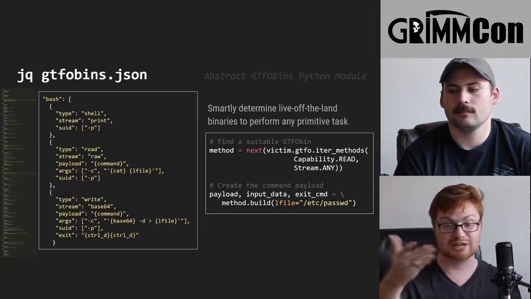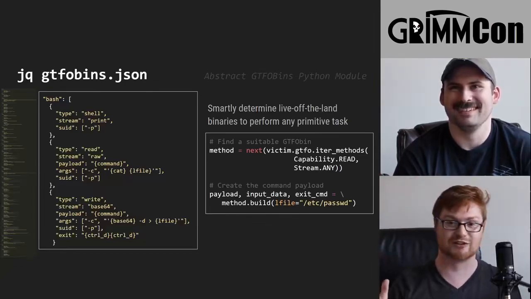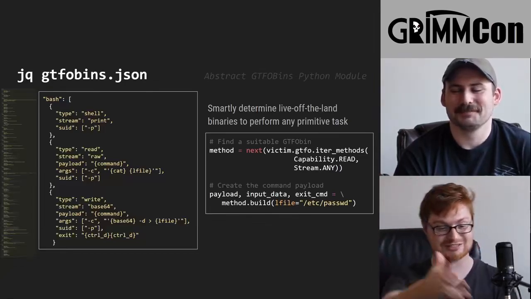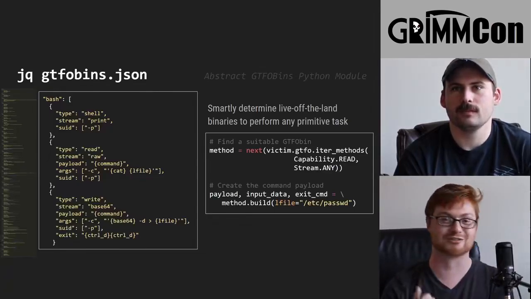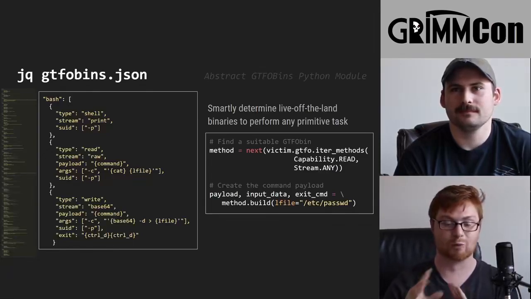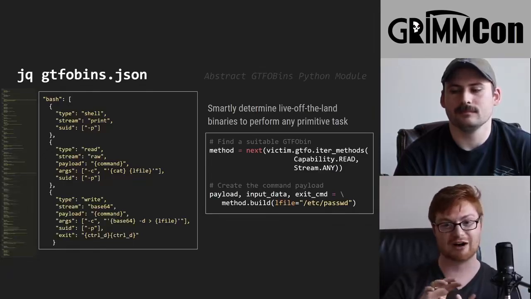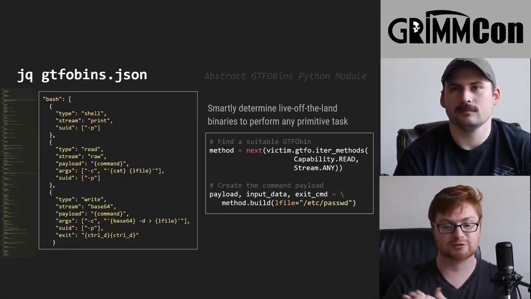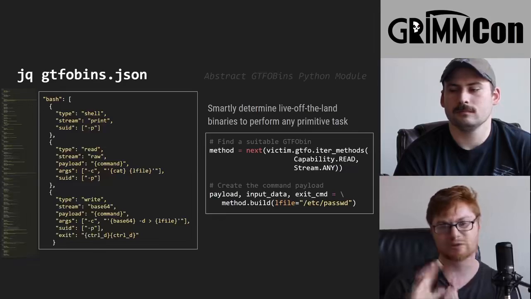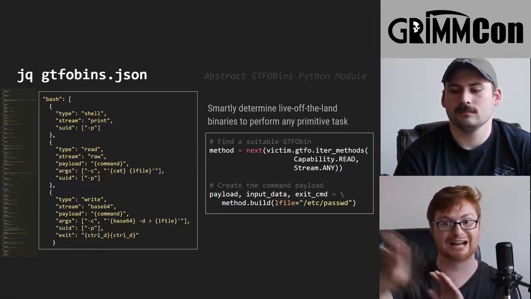So we set up a JSON file, this ginormous JSON file that I poured a lot of time and effort into. You can see the Sublime Text minimap over on the left-hand side. It's like 3,000 lines. For as many commands as we could find, we would specify what this command can do. Can it read a file with some specific syntax, or can it write to a file or get a shell? Do we need to specify some specific arguments to run with SUID privileges? And how is this file going to take in or put out information?